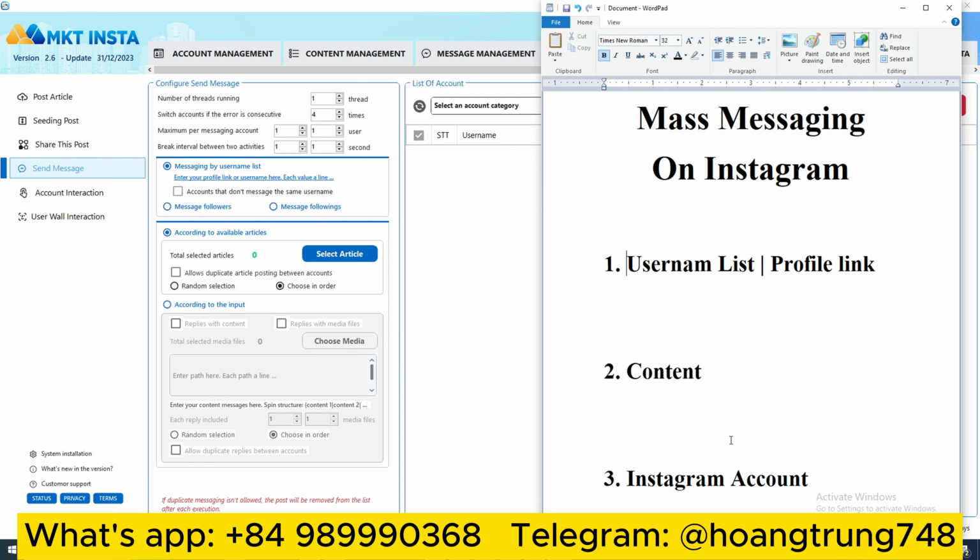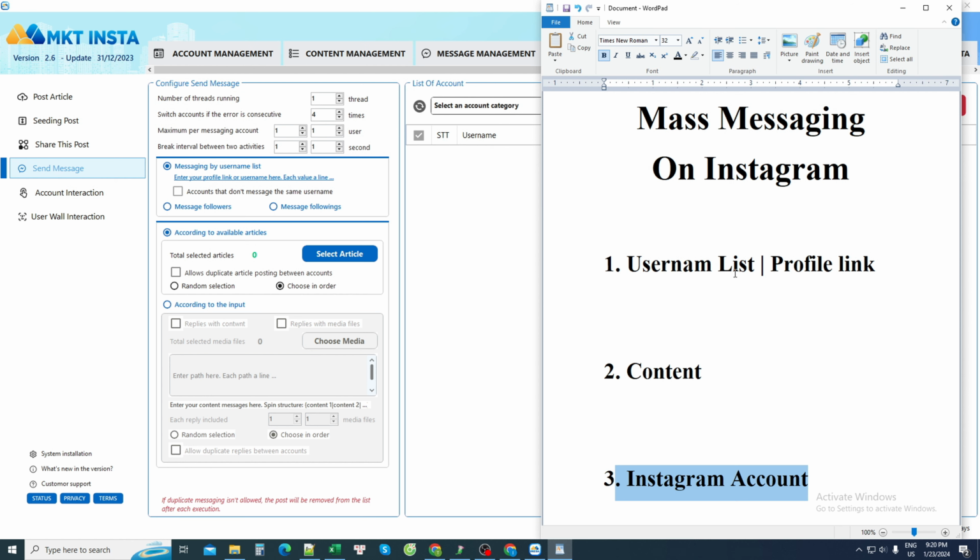To send mass messages, I need to prepare three things. The first one is the list of accounts I want to send to. This can be a list of accounts, usernames, or personal Instagram links. The second is the content I need to send. Finally, there are the accounts that I want to use to send messages.